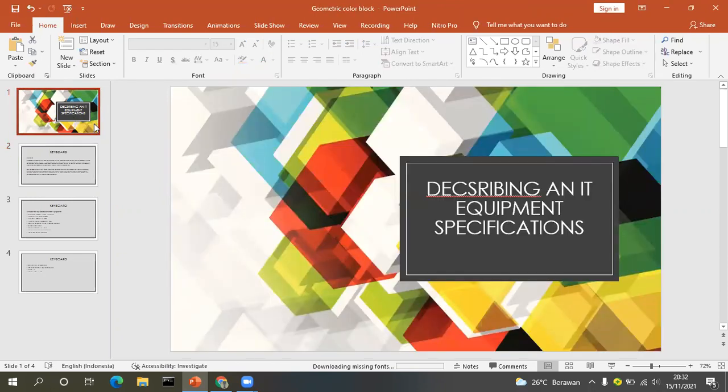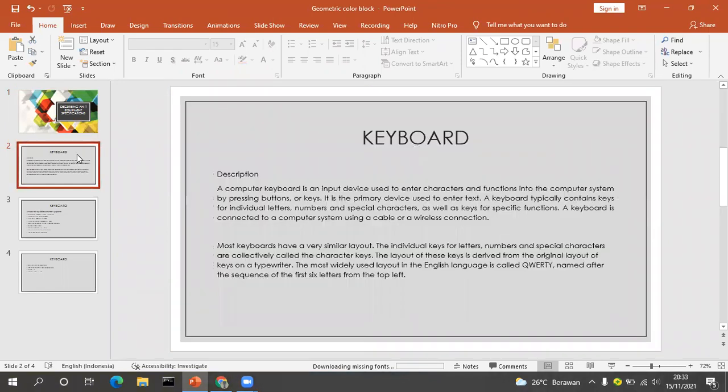Describe an IT equipment specification. Keyboard description. A computer keyboard is an input device used to enter characters and functions into the computer system by pressing a button or key. It is the primary device used to enter text.